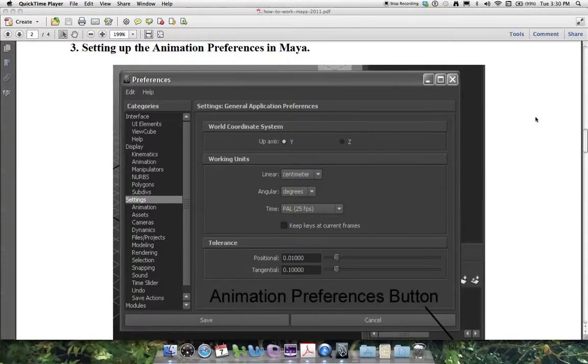And welcome to the third movie about how to use Maya. This one, I just want to go into how to set up the animation preferences in Maya.